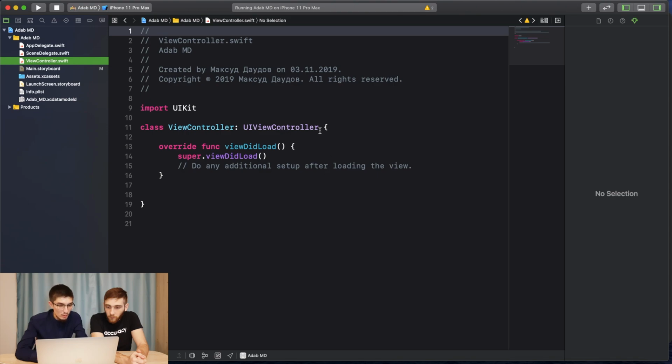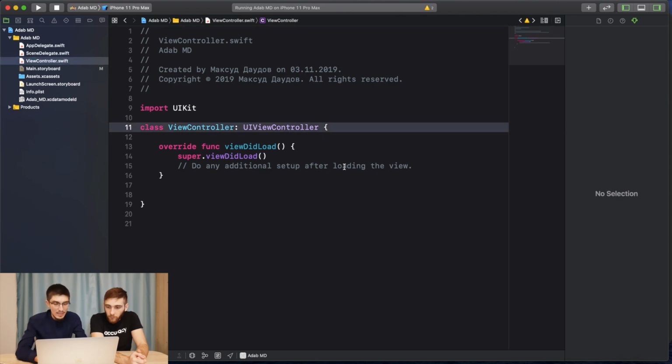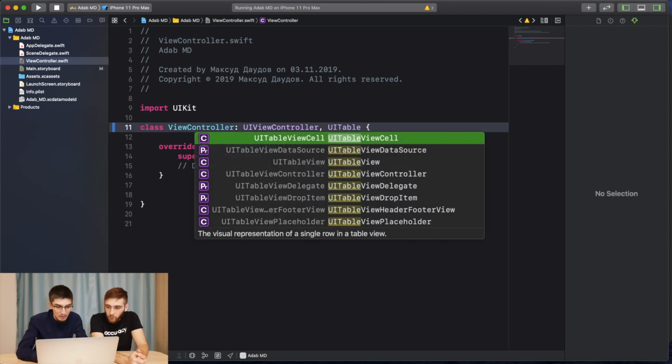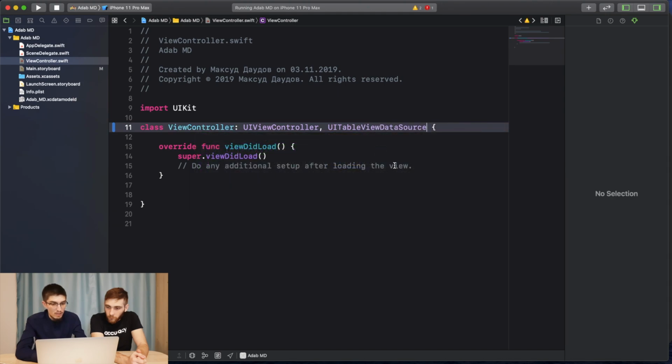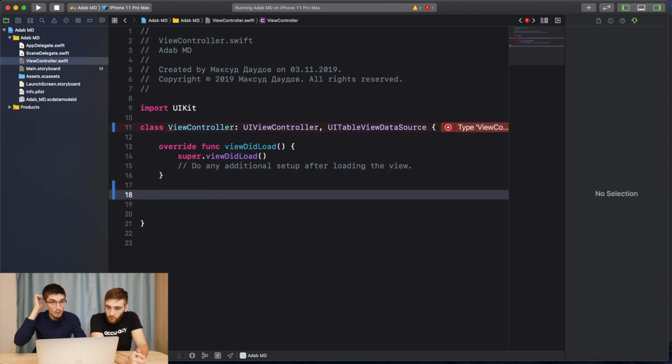So what we will do, since we've assigned it as the delegate and the data source, is also assign it the roles here. So UI table view data source. That's what we will do. And for the data source, since it is a protocol, it expects that we will realize several methods, several functions within the view controller to tell the table view what data to display and in what quantity.